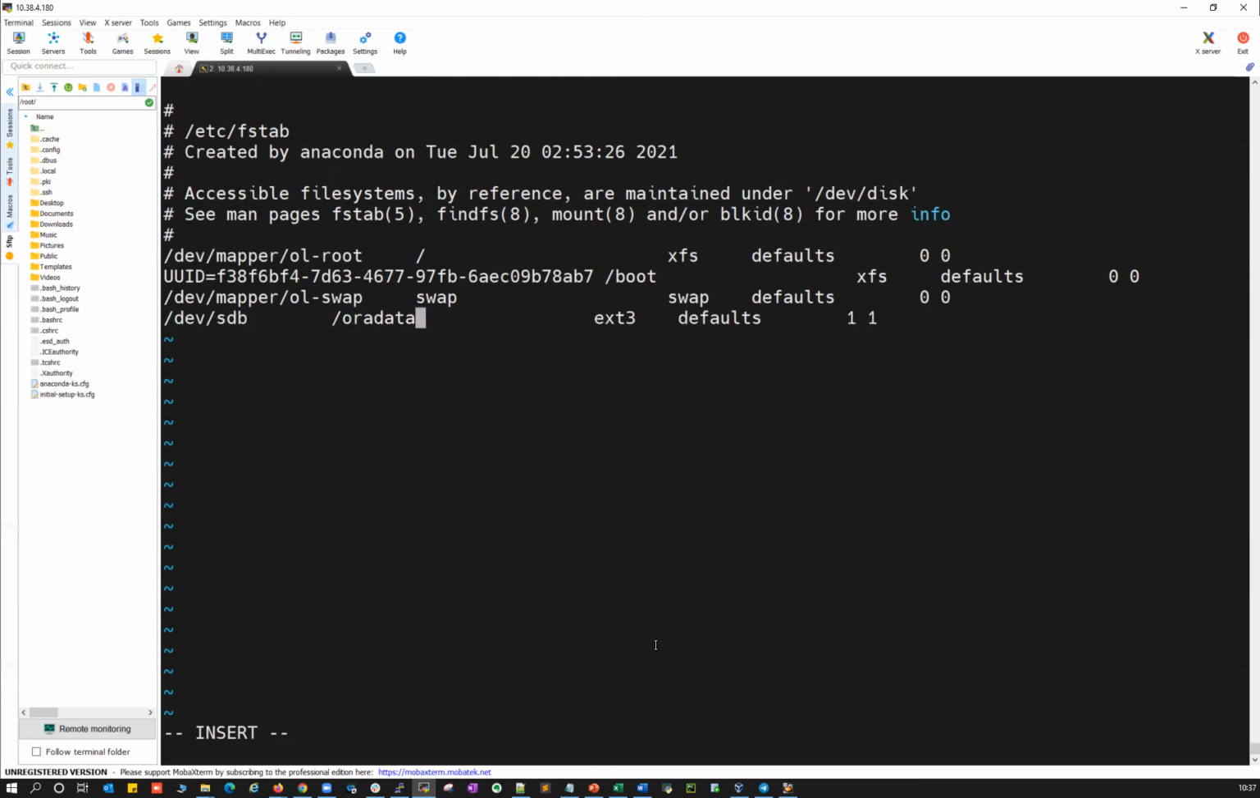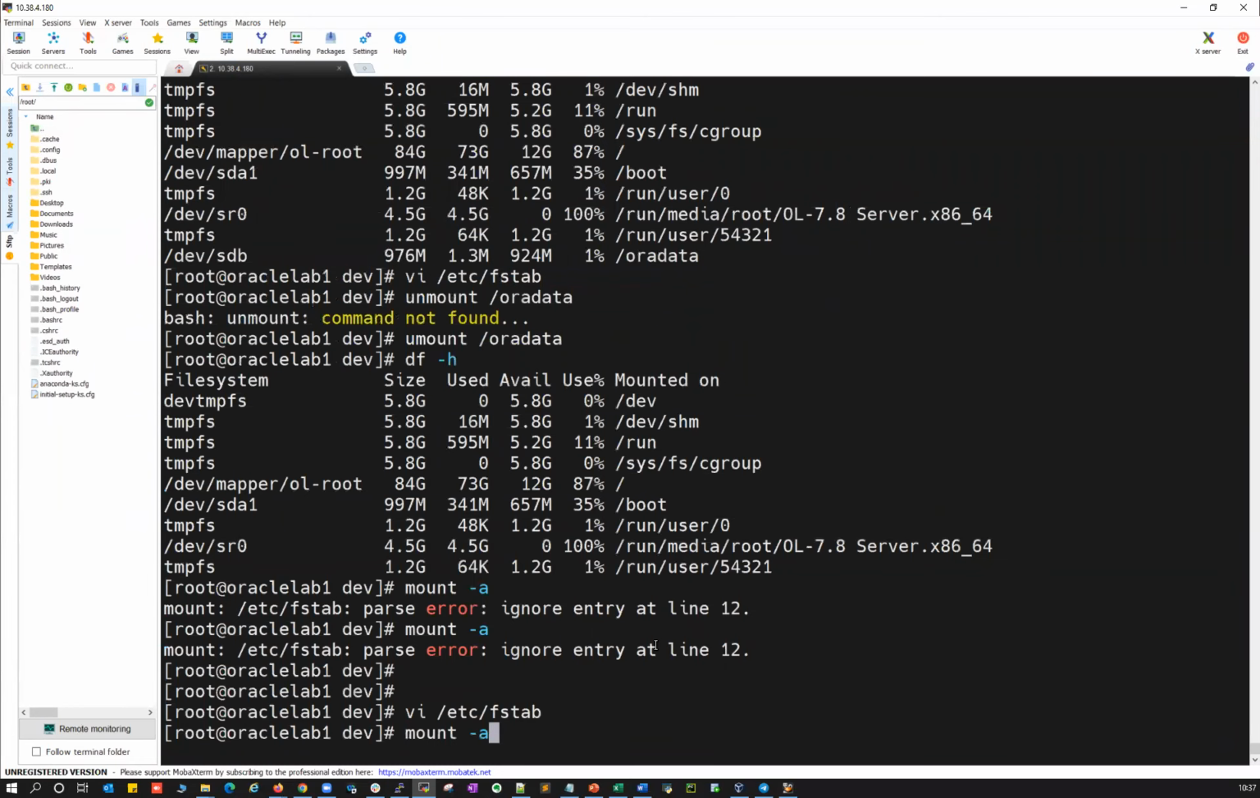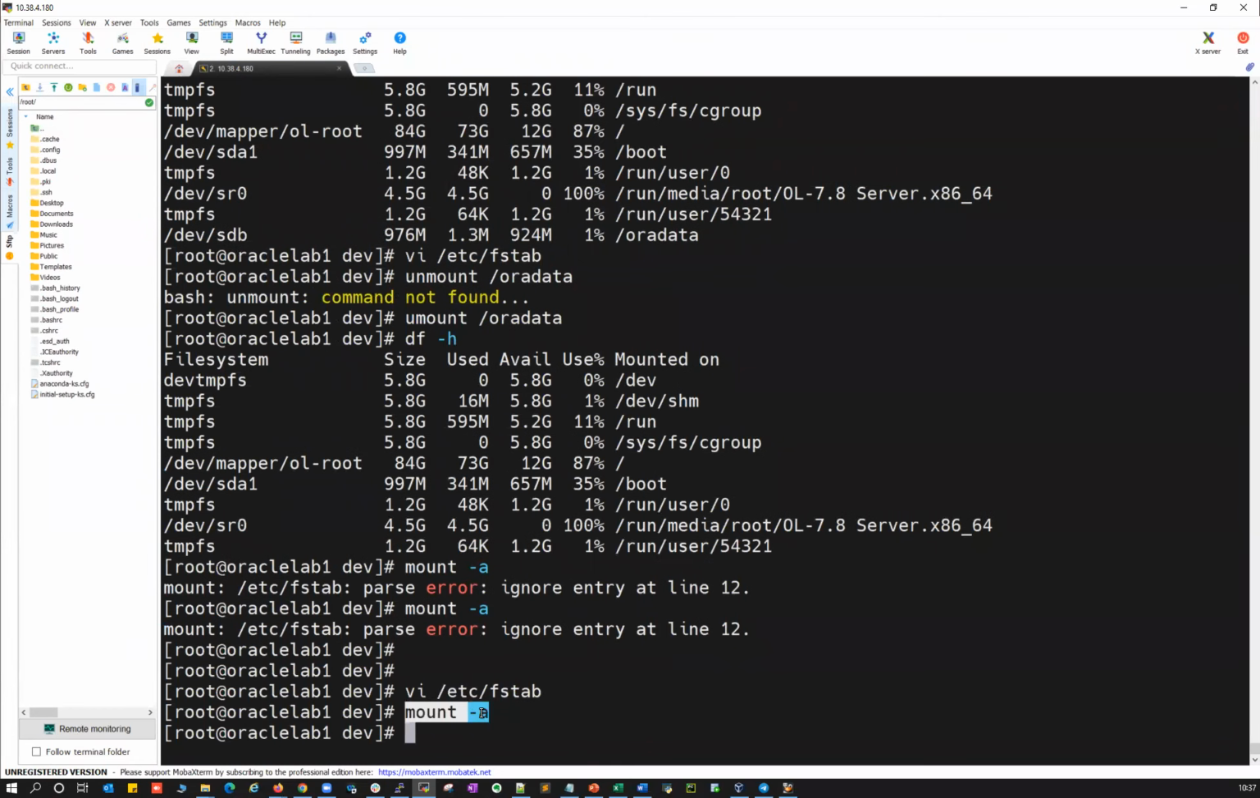Tab. ext3. Tab. Use a tab. While copy-pasting, it will put in some extra lines. I think it's fine. Just :wq and then do mount -a. Right, now it is fine. Now it is working fine.